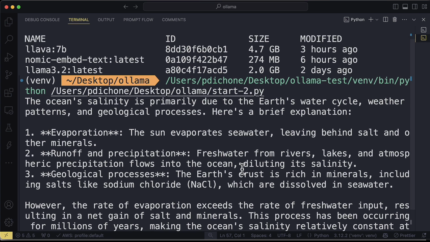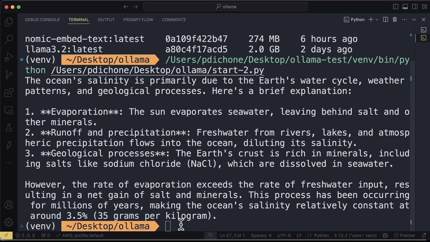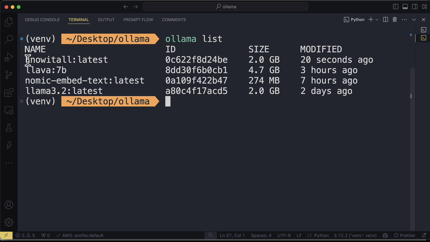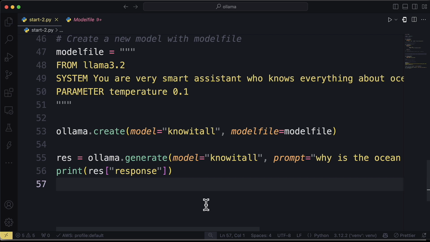And it works. So now if I come here and just say ollama list, we should see that we do have this new know-it-all:latest, which is 2 gigabytes. It was created about 20 seconds ago. All right. Very good. So these are the things that we've done before using the CLI as well as using the REST API. But now we're using the Ollama Python library or SDK to do the same thing, because I just want to show you what's possible.